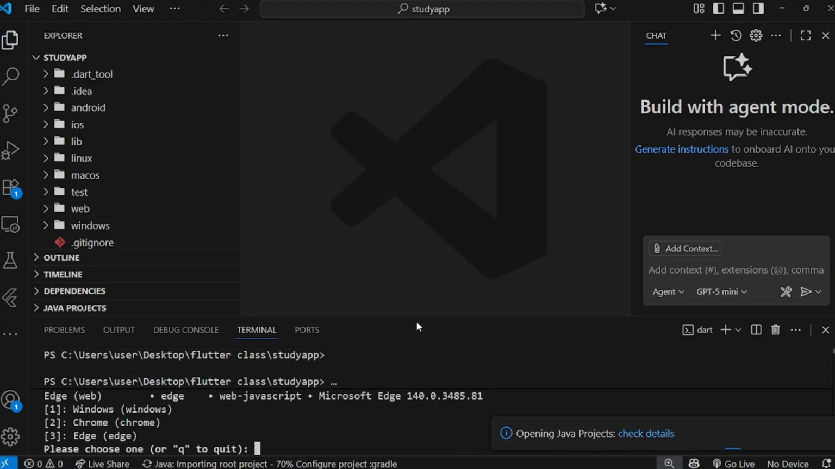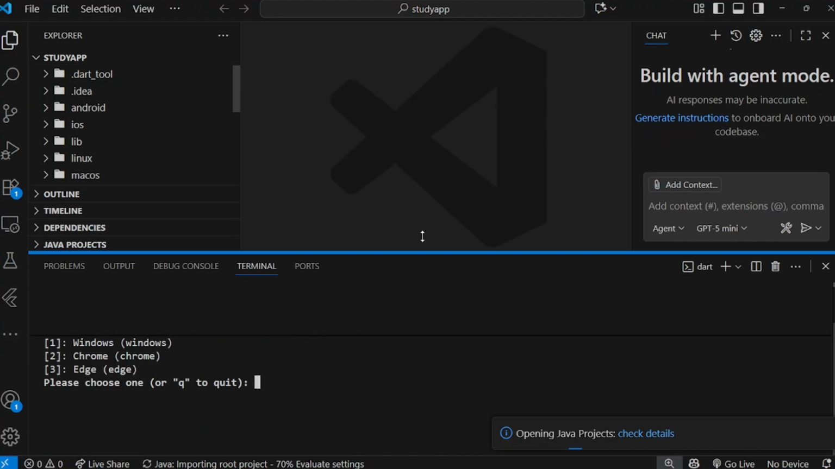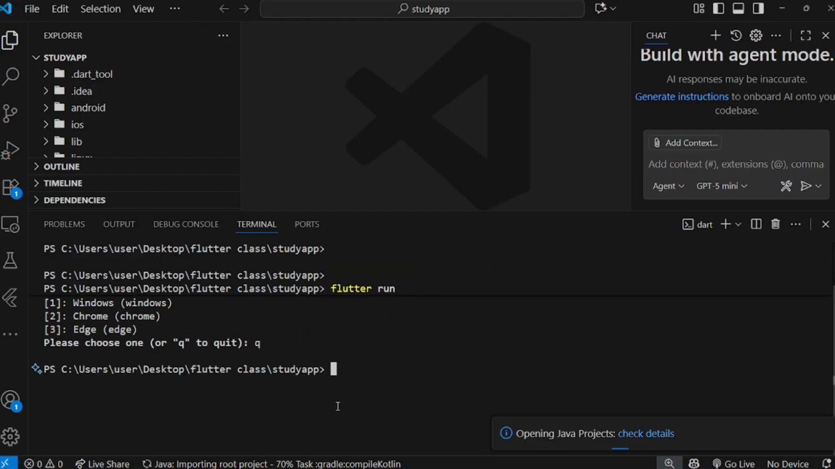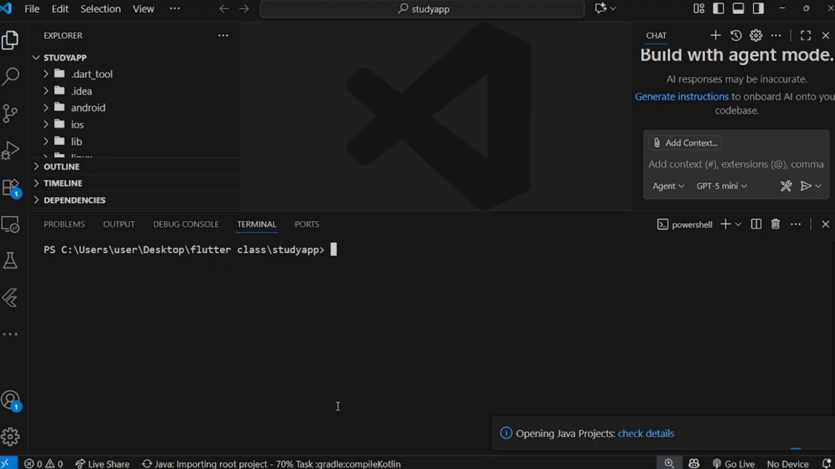The thing is squeezed in some way, right? This is not nice. Let me stop, clear this, and then do it again. flutter run.